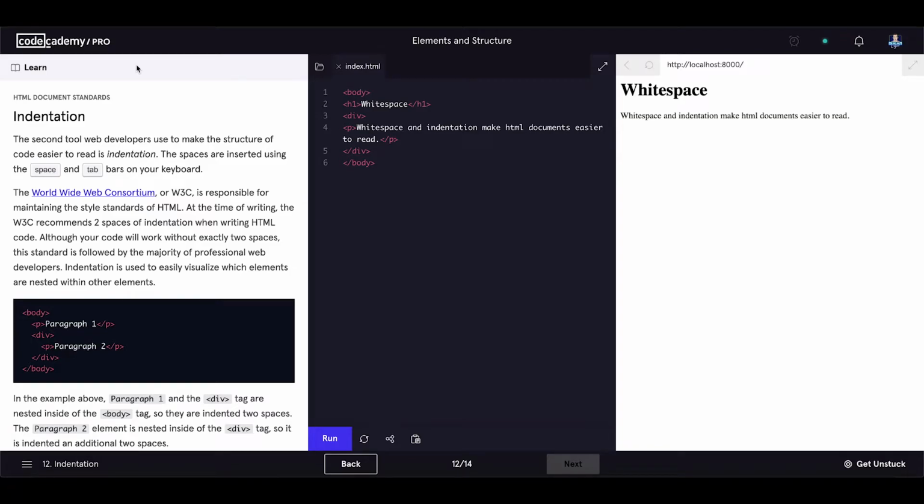In this exercise, we will learn the second tool. In the previous one, we learned about white space, and in this one, we will learn about indentation. Okay, let's see. The second tool web developers use to make the structure of code easier to read is indentation.